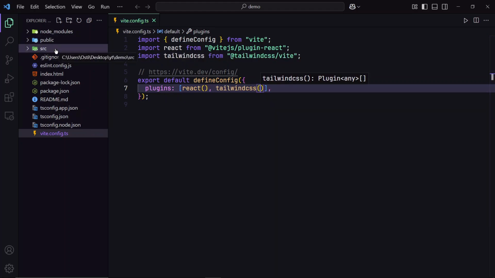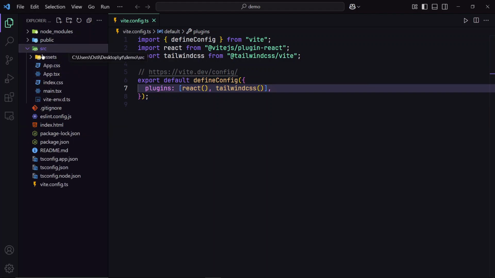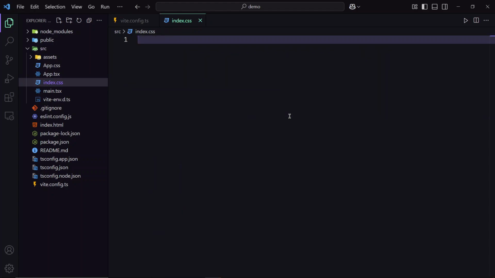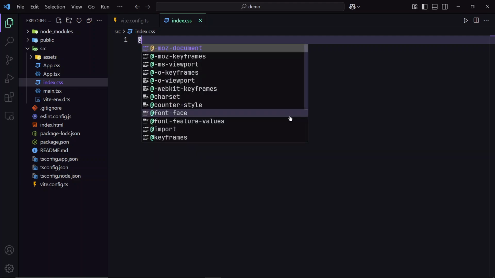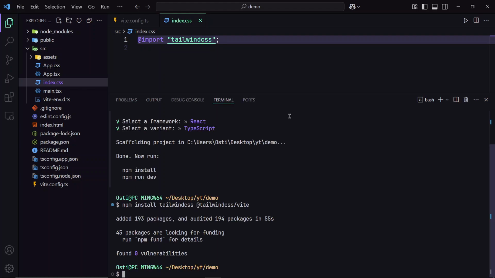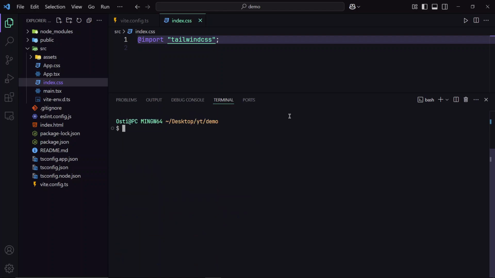Now open index.css, which is inside the src directory. Delete all of the default styles. Now import Tailwind CSS here. Import Tailwind CSS. Now let's run our app with npm run dev.